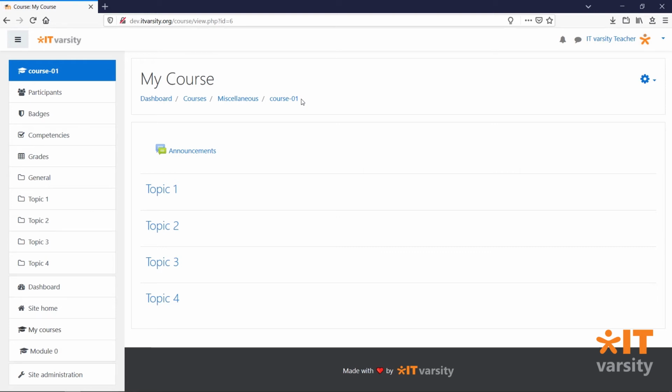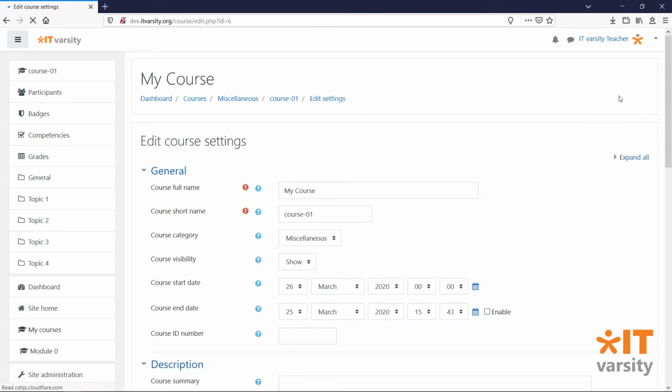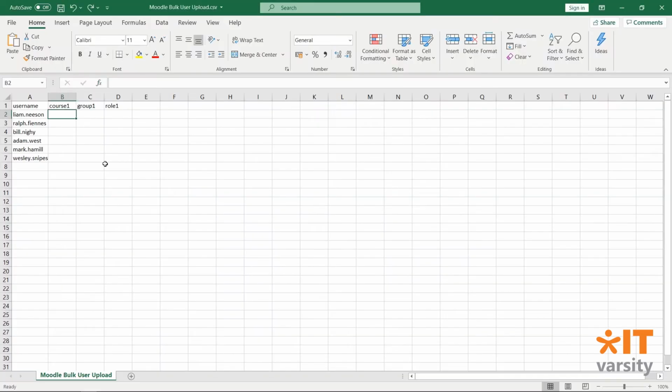To get the course short name, you can pick it up from the breadcrumb or by clicking on Edit Settings and then copying it from the course short name field. Once you have it, you can paste it into Excel and extend it for all the other users who will be enrolled into the same course. Remember to set the autofill option to copy cells instead of fill.